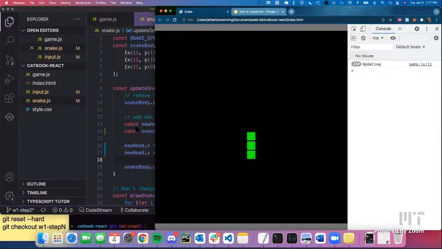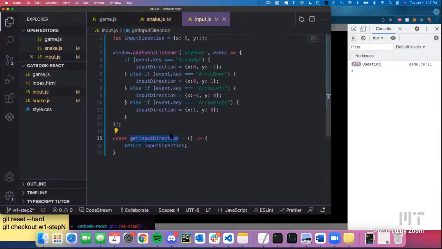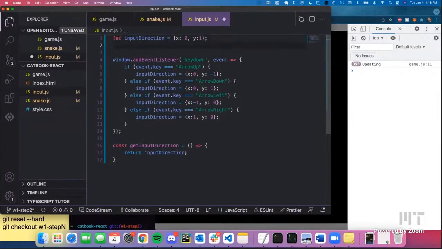So let's go back to our code now and go to input.js. The way that we're going to deal with this is, if we think about it, to prevent our snake from making 180-degree turns, we just need to check that our new snake direction is at 90 degrees to our previous direction. So the first thing we're going to have to do is store the previous input direction. So let's go ahead and do that.